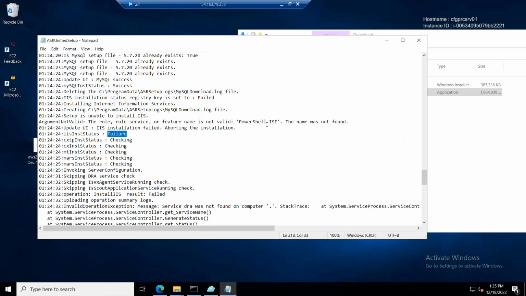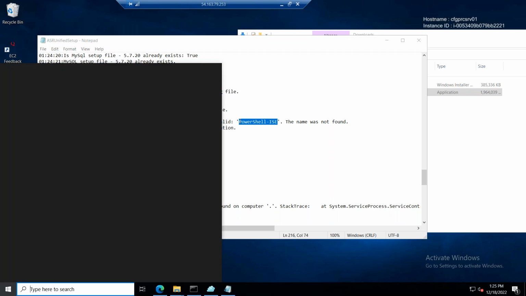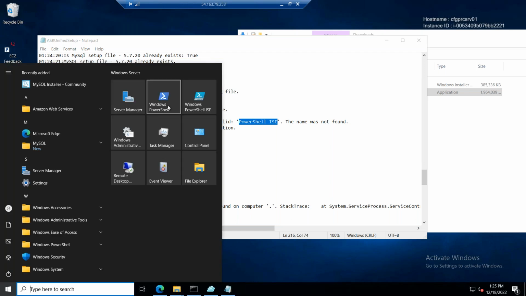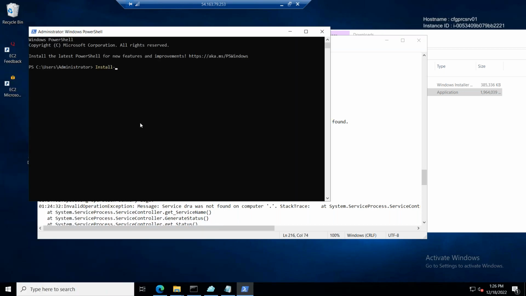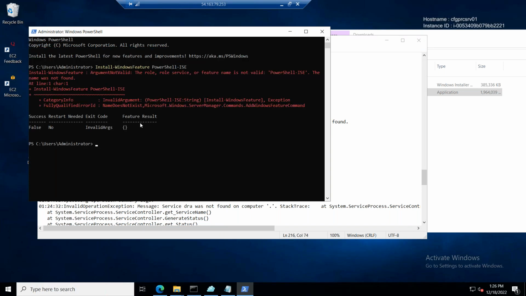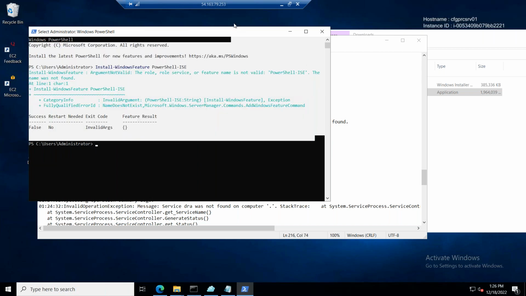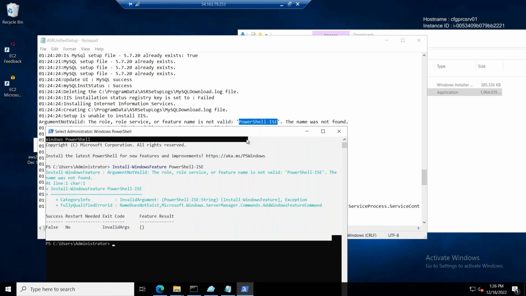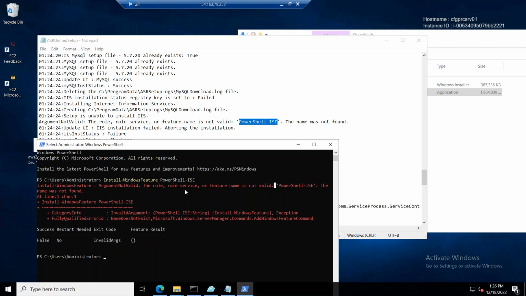Why is it trying to install PowerShell ISE? This is weird. Okay, let's do that. PowerShell ISE is already here. There is nothing like that, right? This is the same exact message we are seeing there also. This is the step that it is trying to do. The role service or feature name, why is it trying to do this step? Okay, let me do one thing.